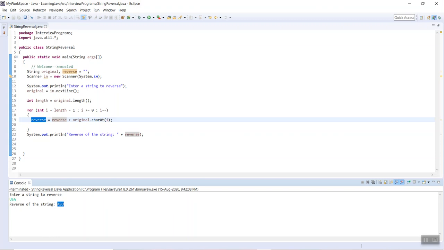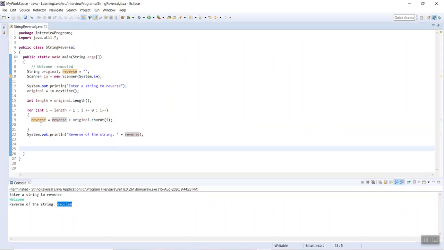We can run it for some other values as well. Let's say I run this program and type something like, let's say, welcome. As you can see, it is printing this, right? So this is how you can reverse a string in Java.